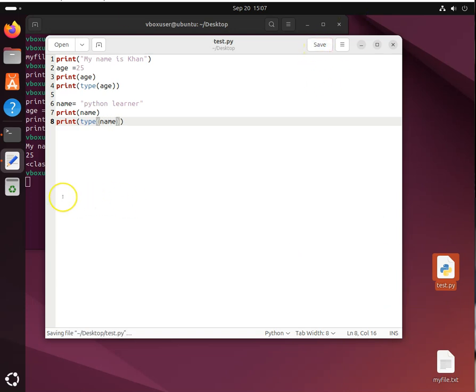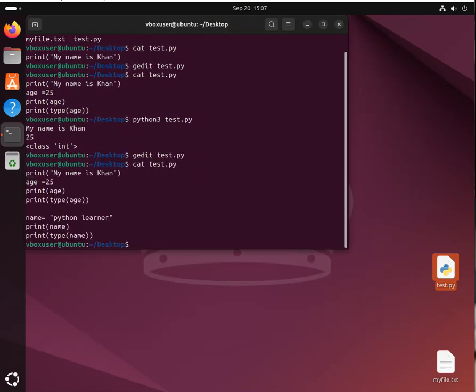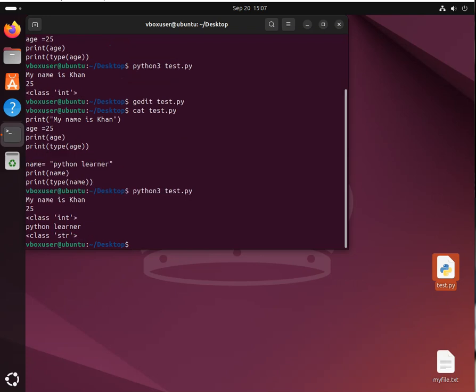You can close it. Now you can again check what I have written. I have written all these things. Now run that: python3 test.py. You can see my name is Khan, then 25, class integer, then Python learner, that is the name, and then type, that is class string. So we can do everything in that, right?